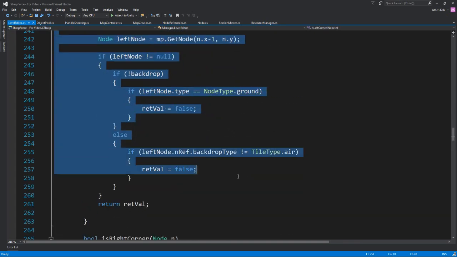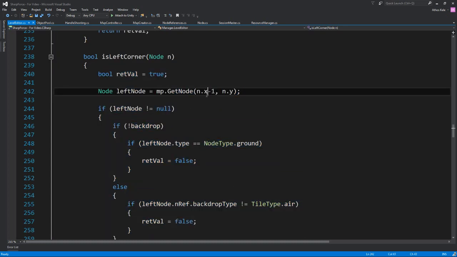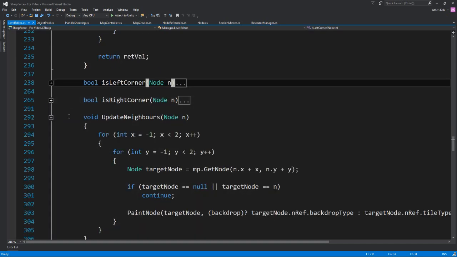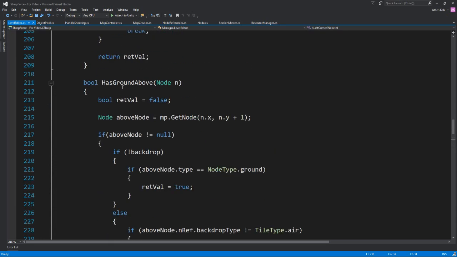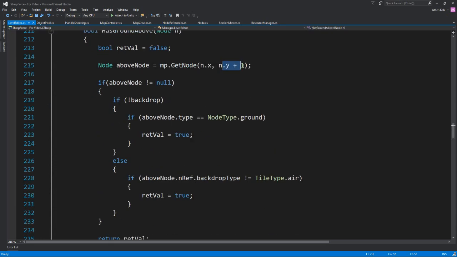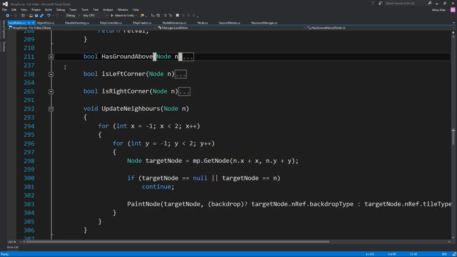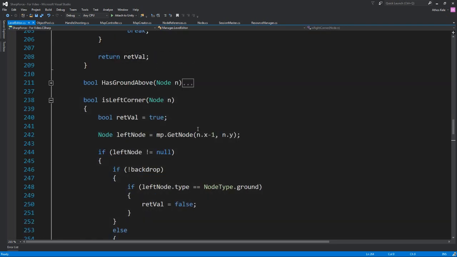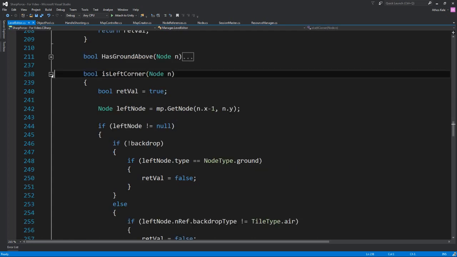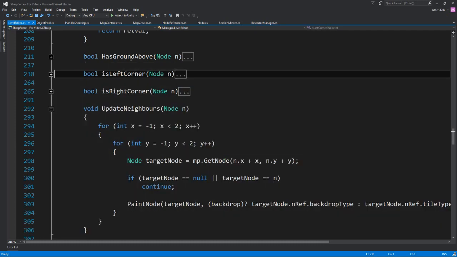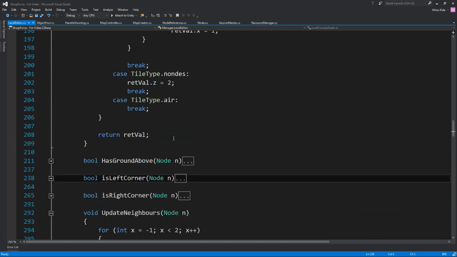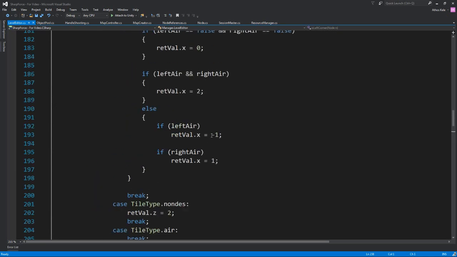Yeah, exactly the same with is left corner. Of course, we could have encapsulated this, but anyway, the only thing changed is this. Instead of +1, we go to -1, and the above one has ground above, exactly the same, only we have the Y on the +1. Okay, you could keep them as they are though, since if you want to add more behaviors in here or on the ground above, you can just do that. It doesn't matter, since, yeah, it works.